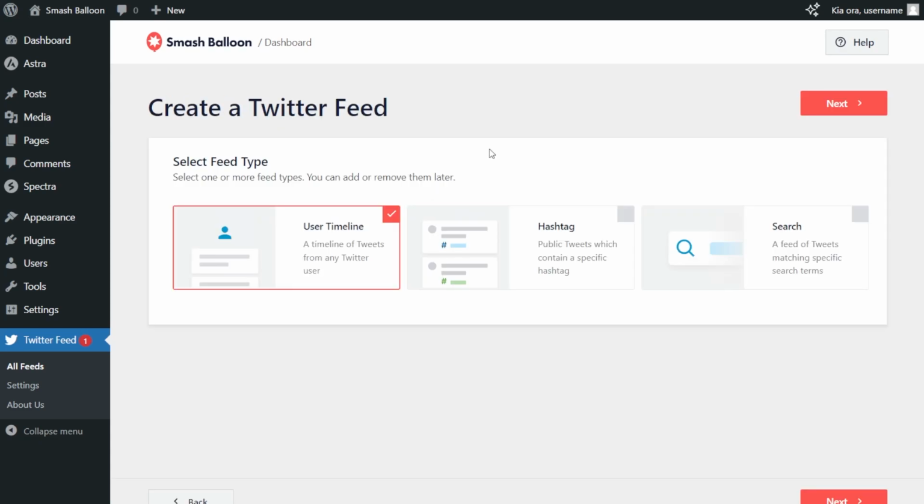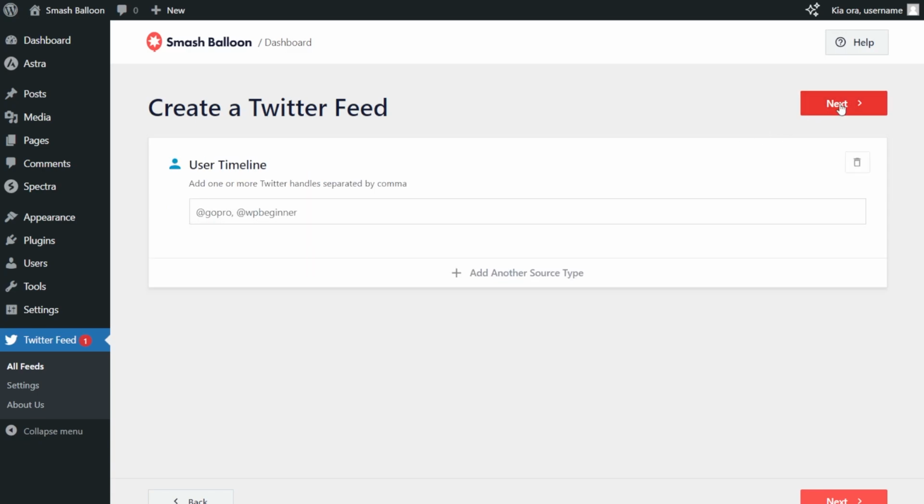And for the first step of creating our Twitter feed, we'll have to select the feed type. We have 3 different options to choose from, including the user timeline, hashtag, and search. For this video, since we want to embed our Twitter timeline, we can go with the user timeline option that's already selected for us, so we can click Next. And now, we'll have to add a source for our Twitter feed, which means that we'll have to enter a Twitter handle over here. For this video, let's enter the Smashballoon Twitter handle, like so. Once that's done, we can click Next.